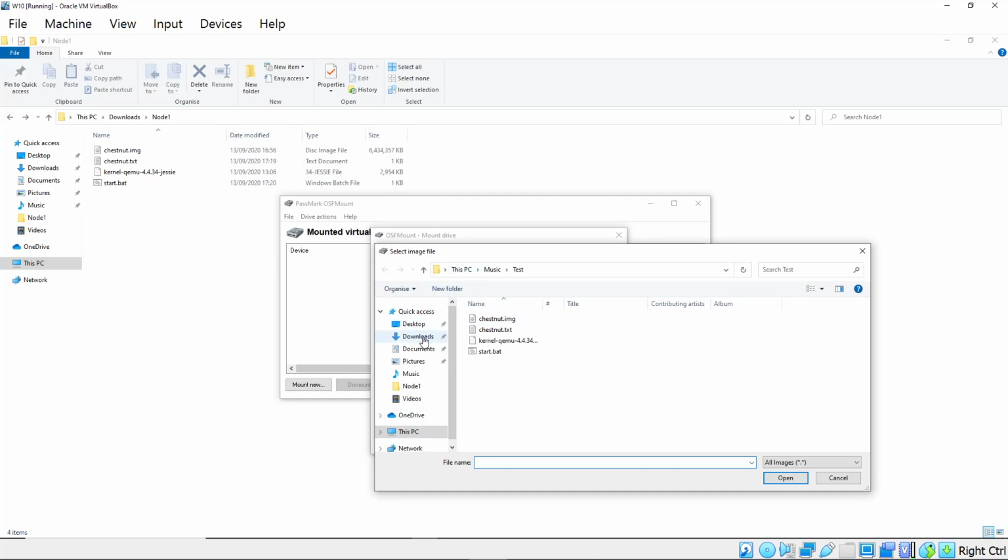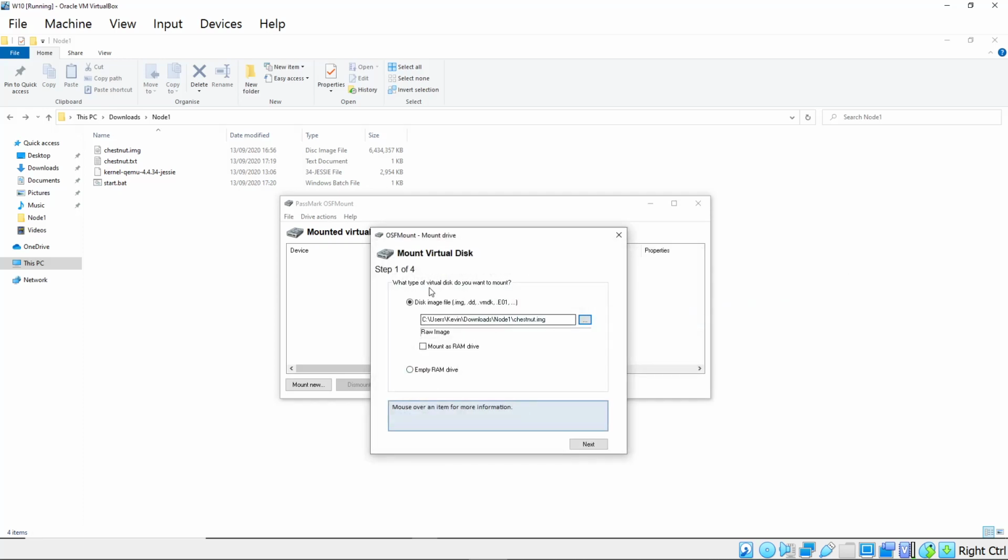That will be in Downloads, Node 1, chestnut.img, in other words, this image here. Next, there are 2 partitions. One is the /boot partition, the other one is the root partition. Just like on any Raspbian operating system, including the ones that go on SD cards of real Raspberry Pis, you have a /boot partition and you have a root partition. We're interested in the first partition, partition 0, the /boot partition.